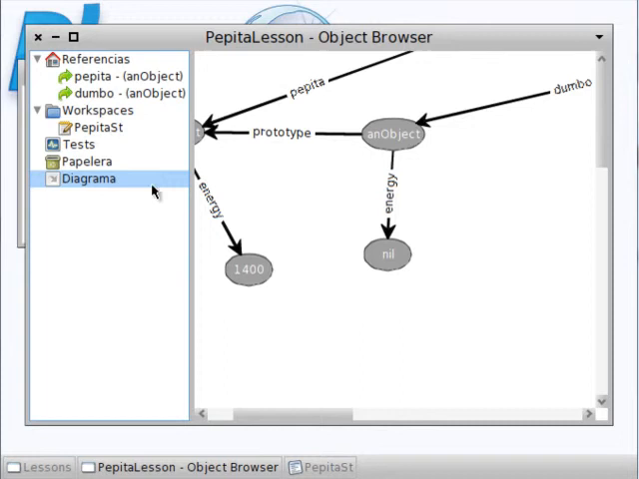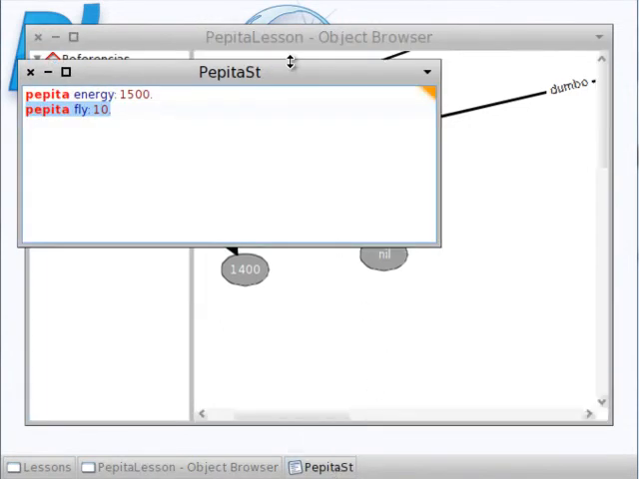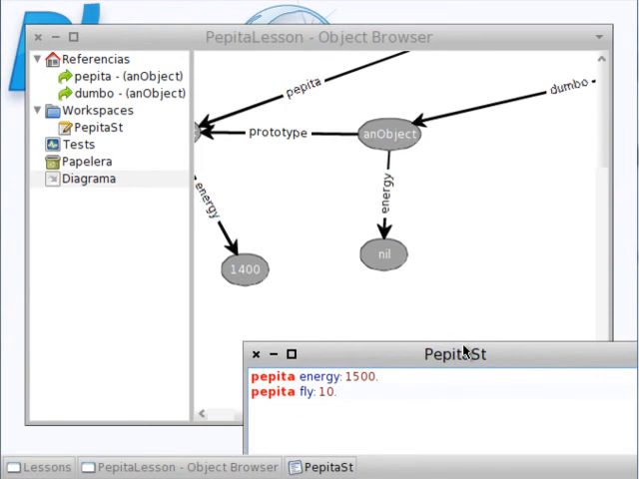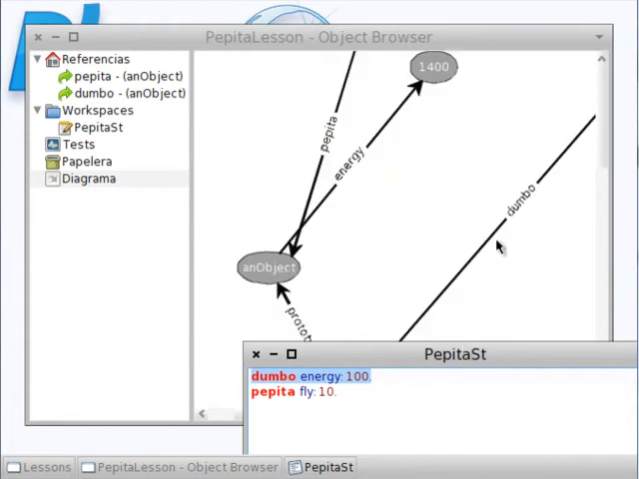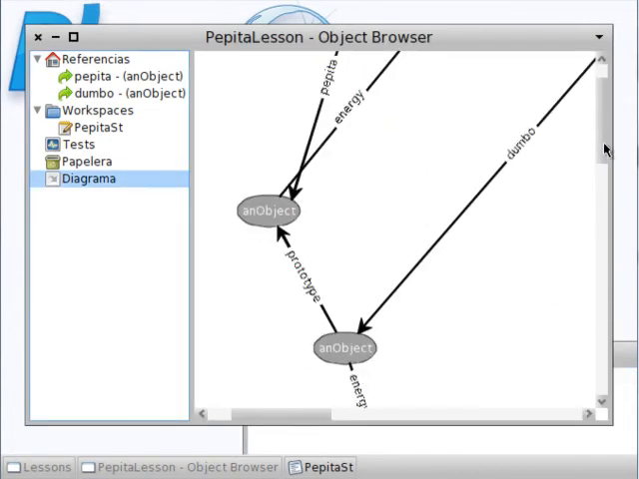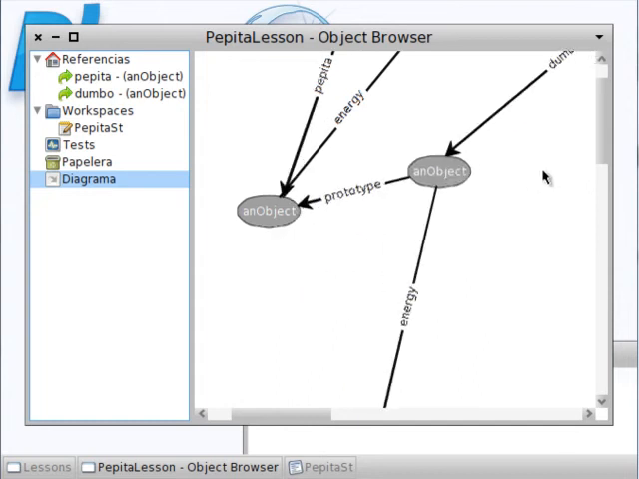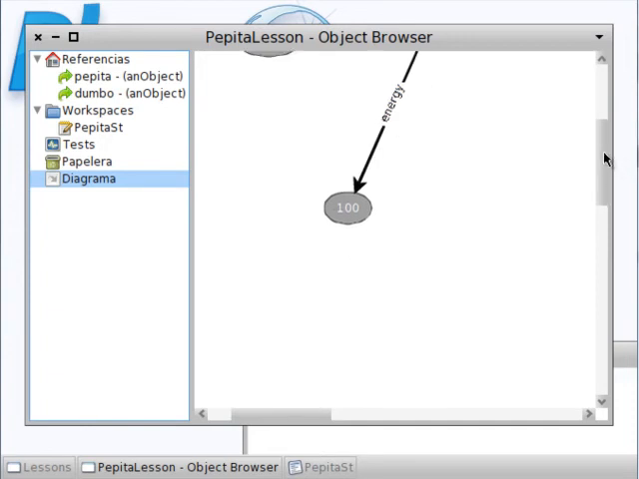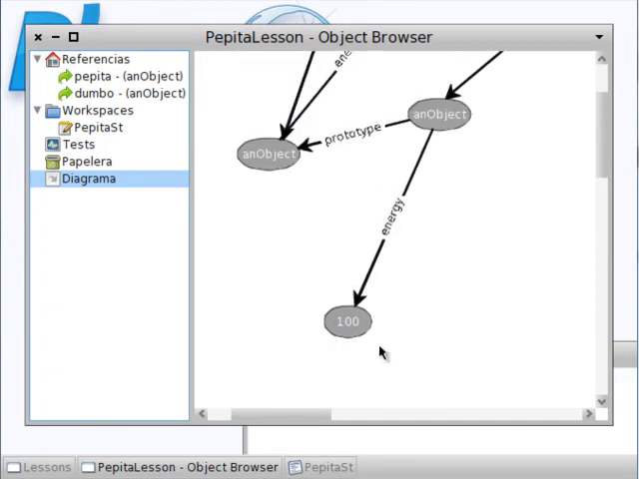Let's play with Dumbo and Pepita. I'm going to show you how it works. Here, let's say that Dumbo's energy is going to be 100. Okay, we have to arrange this diagram again. Let's move this. Here we can see that the energy is pointing to 100.